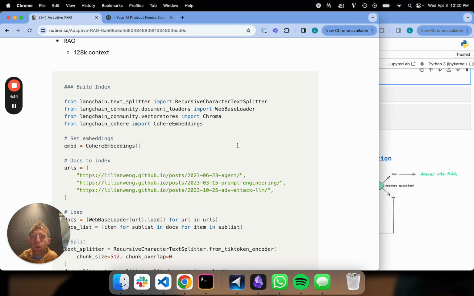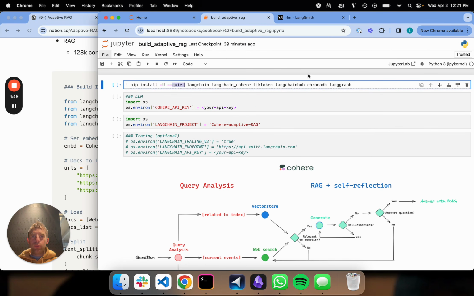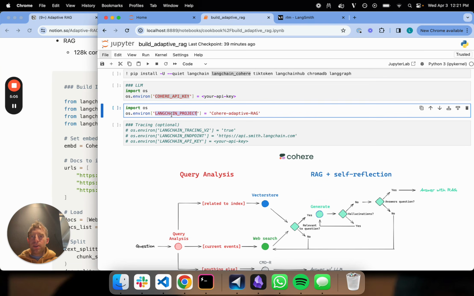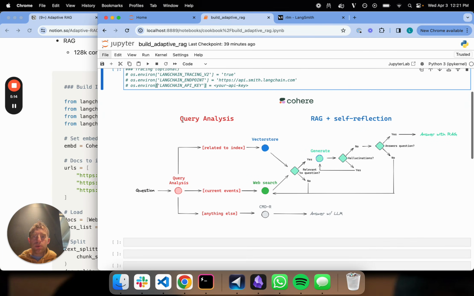Now let's just get to the coding bit. So I have a notebook like usual. I've done a few pip installs. You can see it's nothing exotic. I'm bringing in LangChain Cohere. I set my Cohere API key. Now I'm just going to set this LangChain project within LangSmith, so all my traces go to that project. And I have enabled tracing, so I'm using LangSmith here.